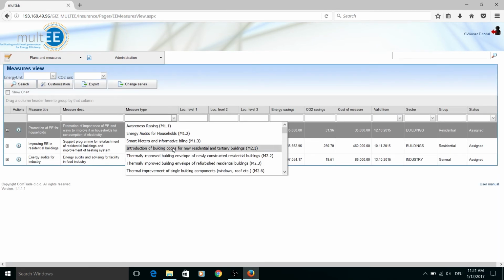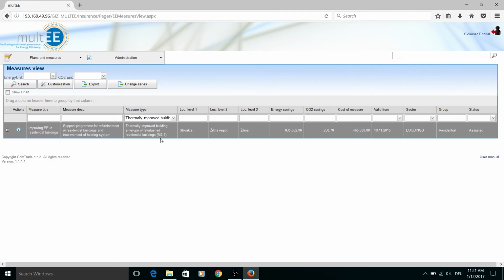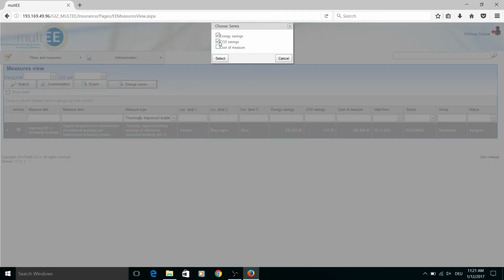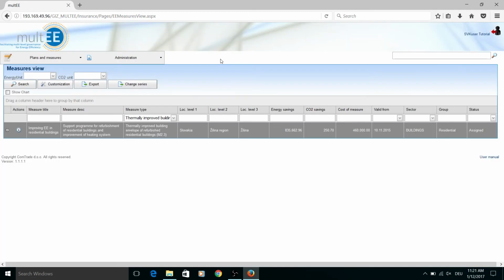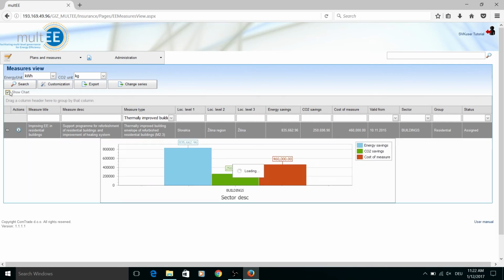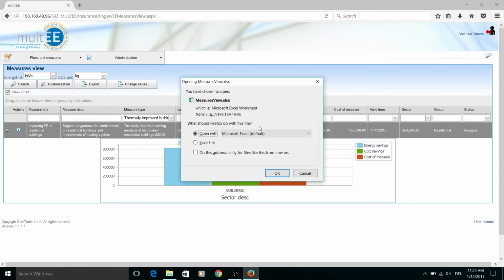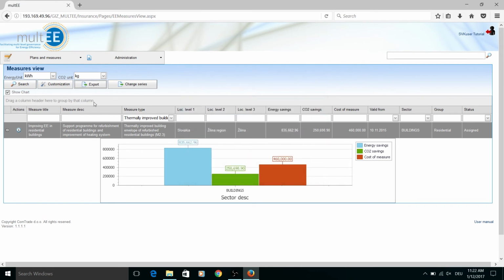Choose the same measure. Choose the data you want to analyze and visualize, such as energy savings, CO2 savings, and the costs of the measure. Select a different unit for energy and CO2 savings and press Search to apply the changes. By selecting the chart option, you'll be able to visualize savings and costs in one chart. And by selecting Export, you can download all data into Excel.